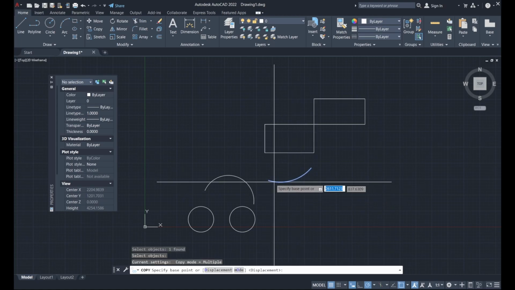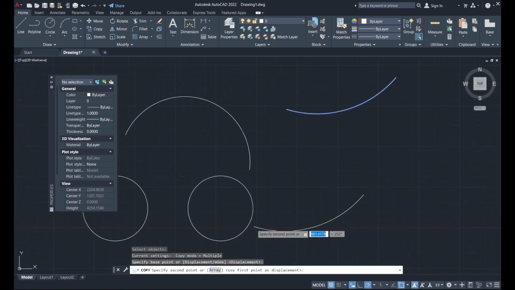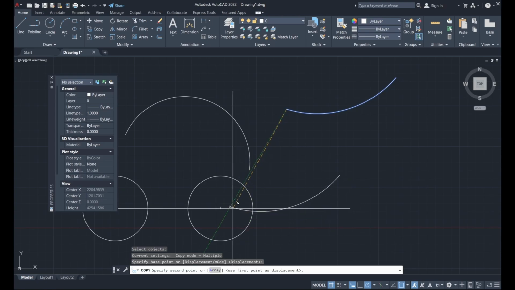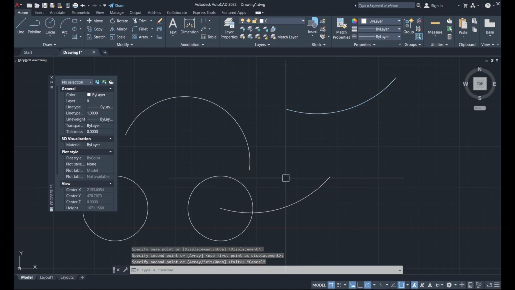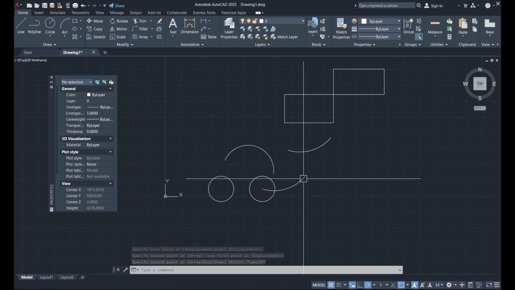The base point, I'm going to take this point and I'm going to place it in the center of the circle. So if you just hover over the circle, it will show you the center of the circle, and I'm just going to select that and press escape. So I have made a copy of this arc right over here.